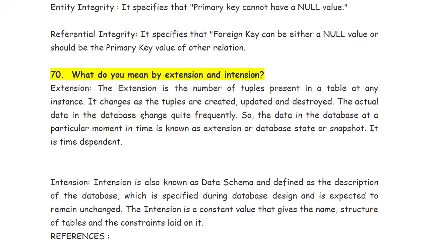Last question of this session. What do you mean by extension and intention? Extension is the number of tuples present in a table at any instance. It changes as tuples are created, updated, and destroyed. Actual data in the database changes quite frequently, so the data in the database at a particular moment in time is known as extension, or database state, or snapshot. It is totally time dependent.